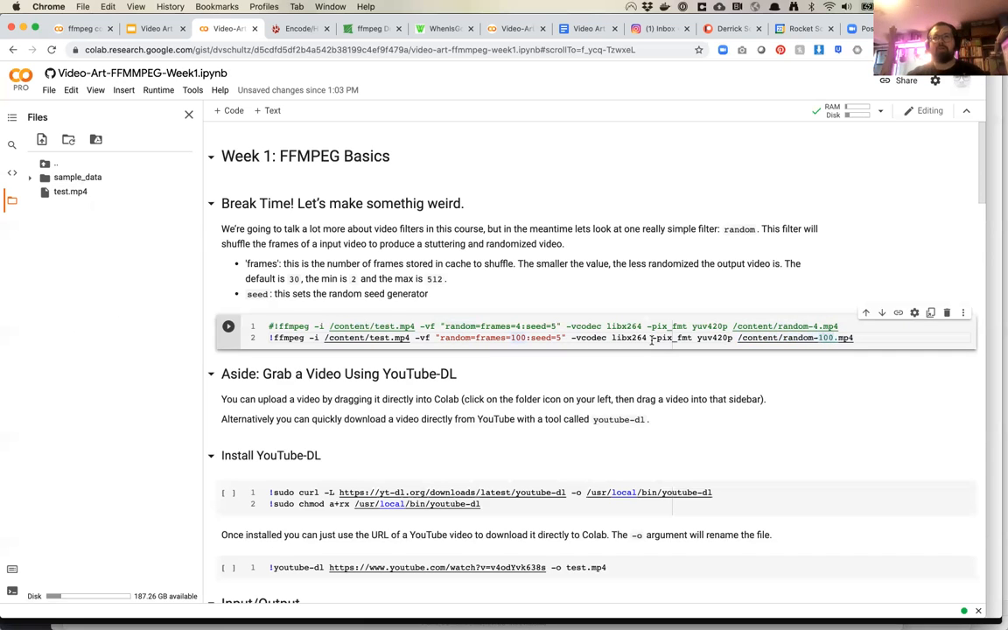So this is a random filter. What it's going to do is take our video and shuffle all of the frames around, and then re-output the video. So it'll get kind of glitchy and weird.